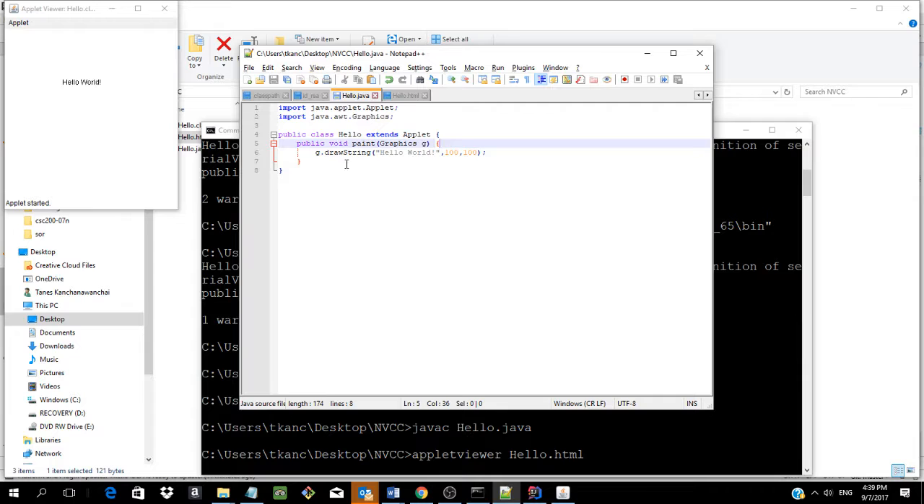Then we can start to use the method. Like when you use Scanner, you just call sc.next to read in. Here, I want to draw a string, so I just call g, an object of Graphics, just like sc is an object of Scanner, right? And then do dot drawString. And then you set the location where you want it to show, like coordinates: from the left 100 pixels, from the top 100 pixels. This is like x and y coordinates. And then it draws the words Hello World.